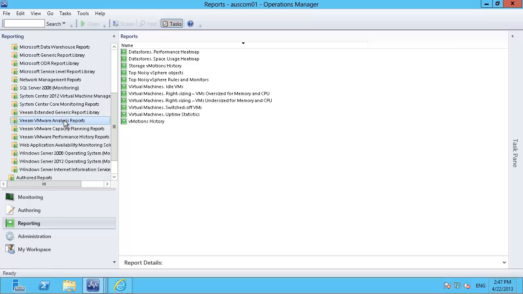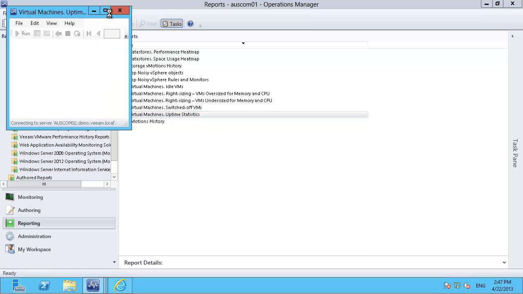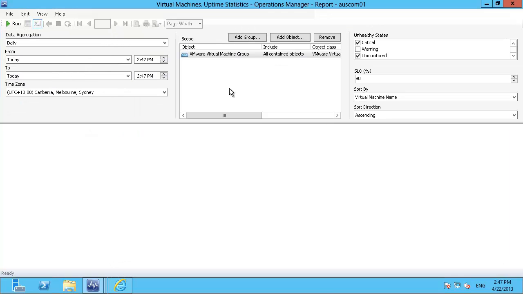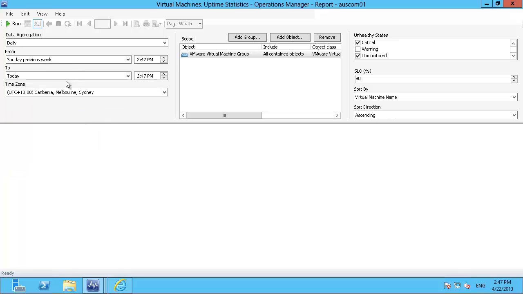So when we think of service level agreements, one of the things that we think of is uptime. So I may look, for example, at my uptime statistics report. This is for virtual machines. And what this is going to do is really just as the name suggests, it's going to let me analyze the uptime for those VMs. So let's just go from last week up till today. I'm going to look at all my virtual machines in this particular example, and I can set a service level objective for uptime for those VMs. So I may set that to be 90%.